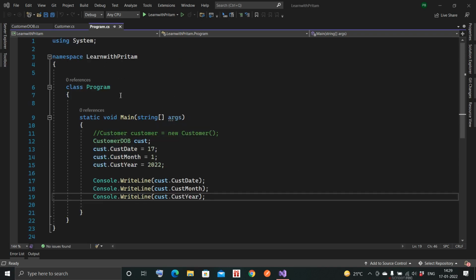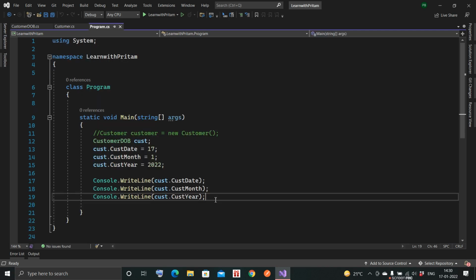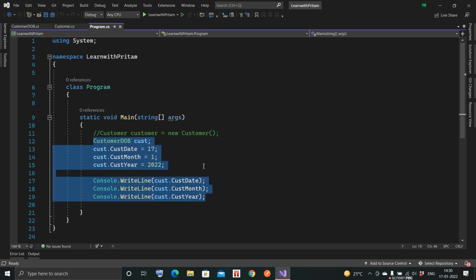So now let's say this program class belongs to me and I am a third party vendor, and this customer class belongs to some bank. So this third party vendor and bank have a business between them. So as a vendor I want to check what type of card this bank has and do some work accordingly. So first let me remove all this code here.